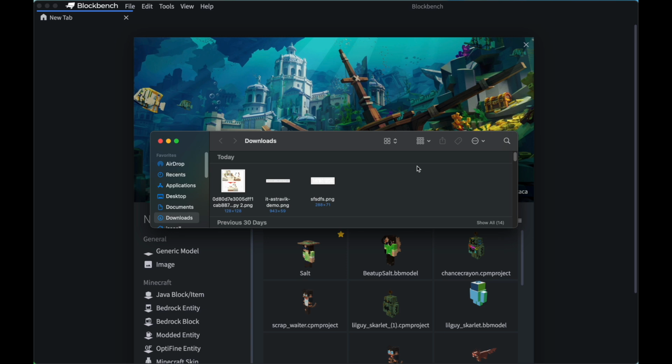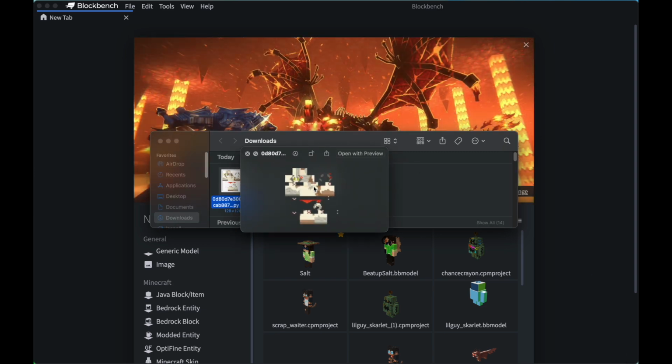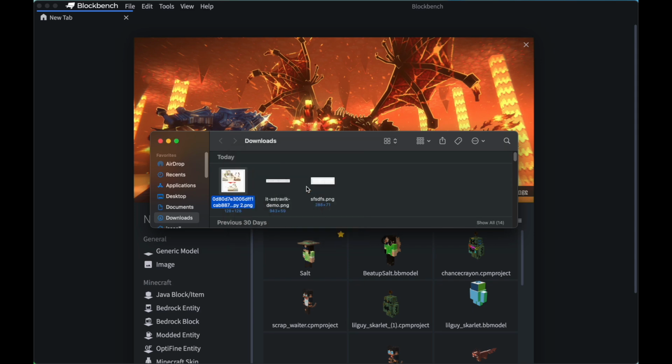I think that's kind of convenient, especially if your character is biped or is just a classic, human character. But yeah, anyways, download that PNG. You're gonna be left with something like this, right? It's a very small image.